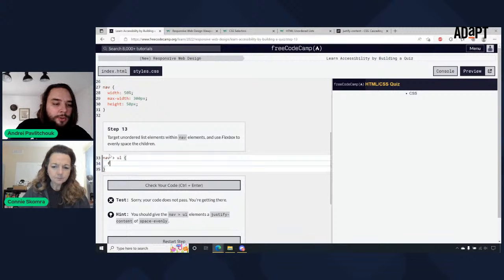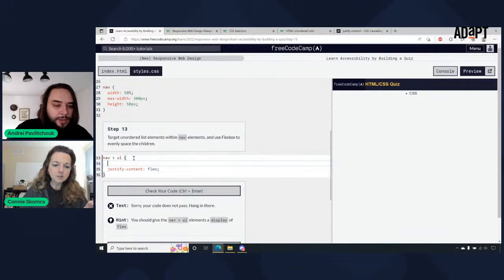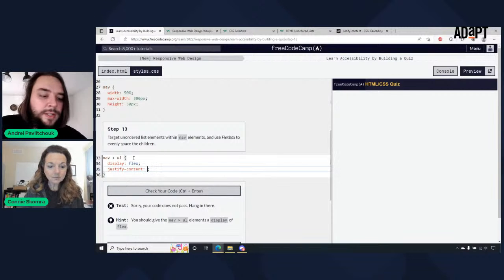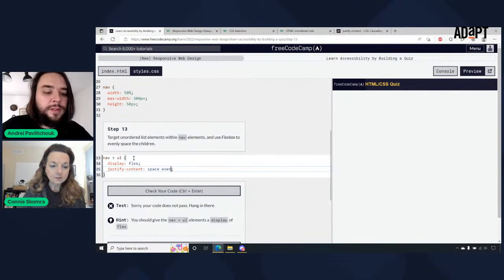Wait, hold on. Display flex and then also justify content? And then we did flex. Would that work? Well, no, you'd say justify content and then a display of flex. Okay, so display flex and then justify content space evenly would be the value for that. Space-evenly, with a dash, because it's one word.